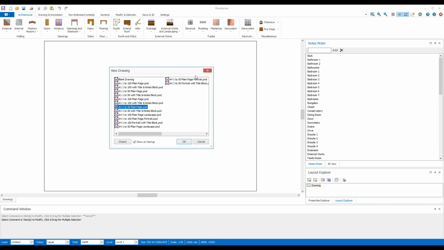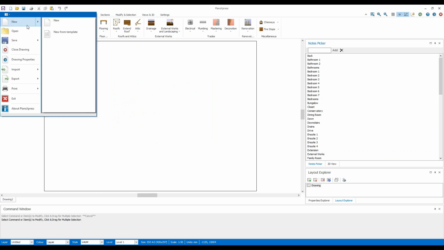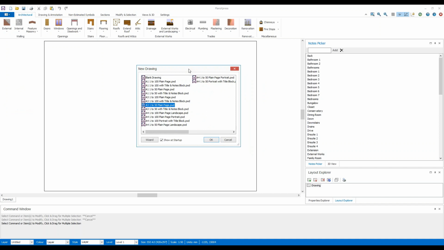If you can't see this new drawing dialog box, if I just close it down, sometimes your screen may come up like this. If you click on the File menu, which is this blue tab at the top left of the screen, if you hover your mouse over New and then select the New from Template option, that allows you to select a new drawing template before you begin your drawing.